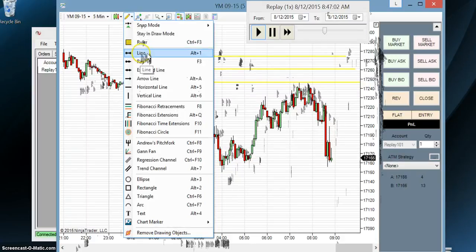Now you also have, you see this Alt 1. This is a quick key that I have set up in NinjaTrader for myself. To set those up, I'll have to remember where to go, but we'll cover that in a different video. For now, we're just going to use this drawing tool. But later on, you can set up quick keys so that you don't have to go to this menu.